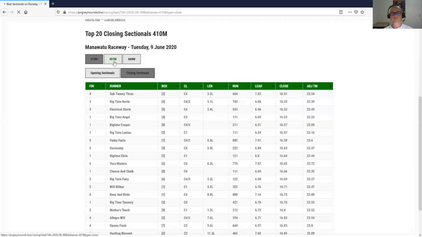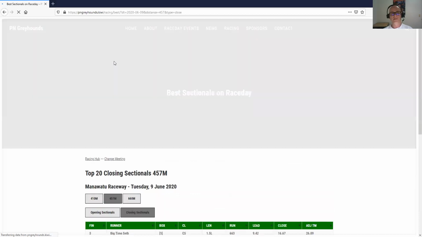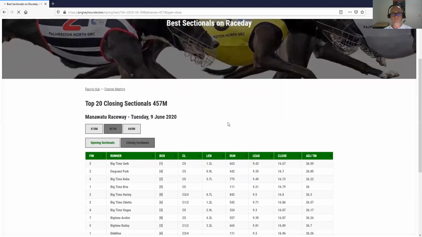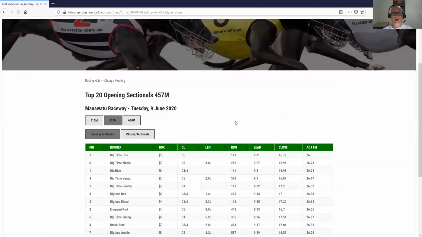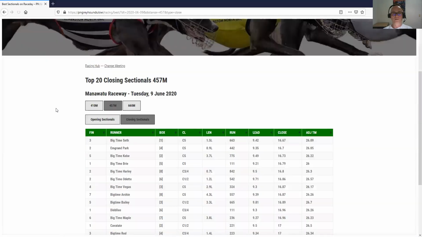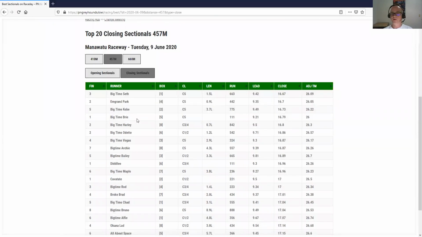So now we're looking at 457 meters, which is the middle distance at Palmerston North. It's going to default to closing sectionals, but I like starting with the opening sectionals. And we can see there that Big Time Bree had, by about a length, the fastest opening sectional. And if we then view the closing sectionals, we'll see that Big Time Bree had the fourth best closing sectional. So once again, a dog that can run it at the beginning and at the end and coming from box 5 is clearly going to win a few races.